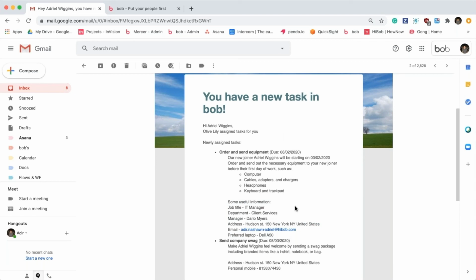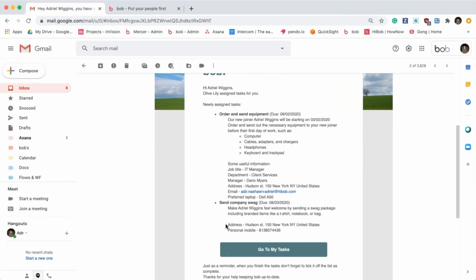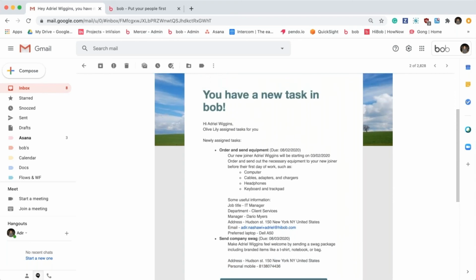So everything is auto-populated. As you can see, the job title, the department, the preferred laptop, everything is auto-populated based on the employee data. So you just need to trigger it for any other employee, and it will be populated with their other data, which is great. And as you see, you have also other annotations over here. So these are the tasks.